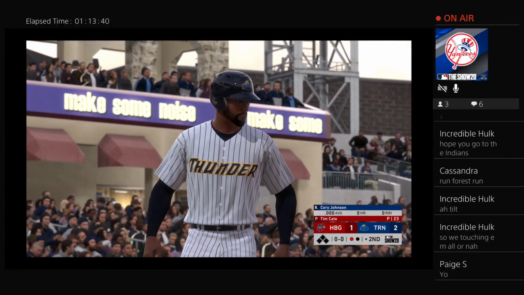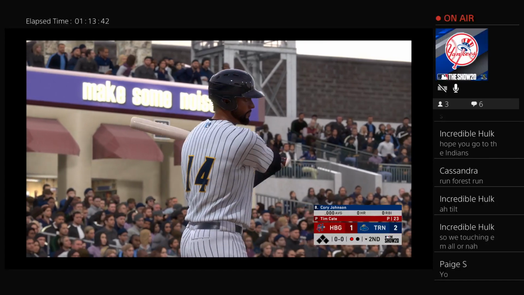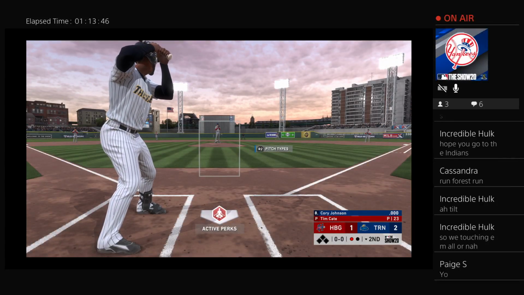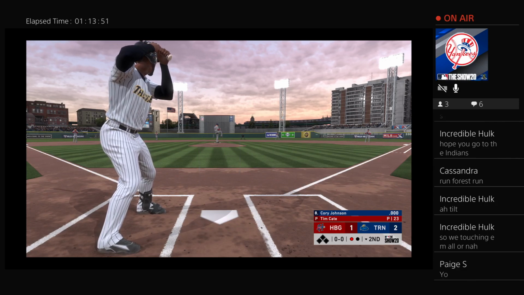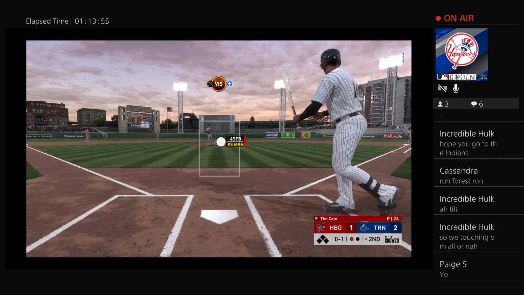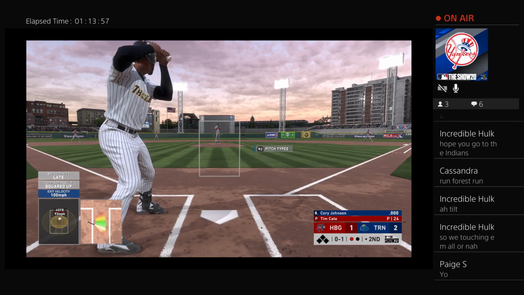Into the box now, Corey Johnson. He'll get to take his first cuts here. Corey Johnson. Pitch on the way. Here you go. And this is sliced foul into the stands in right, out of play.